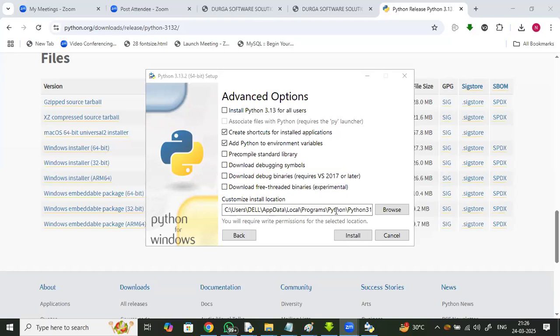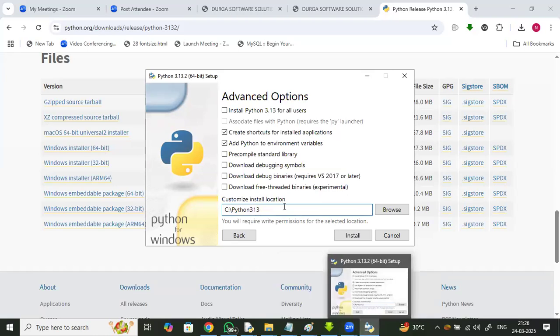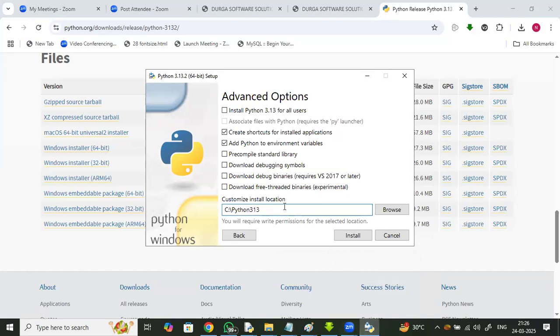So tomorrow, if you want to locate where your Python is installed, you need to go through all these subdirectories. Instead of installing Python somewhere in subdirectories, just keep your mouse here, remove this big path, and install Python directly in my C drive: C:\Python313. Python313 is nothing but Python 3.13, the 3.13 version. Right, so now just say install.